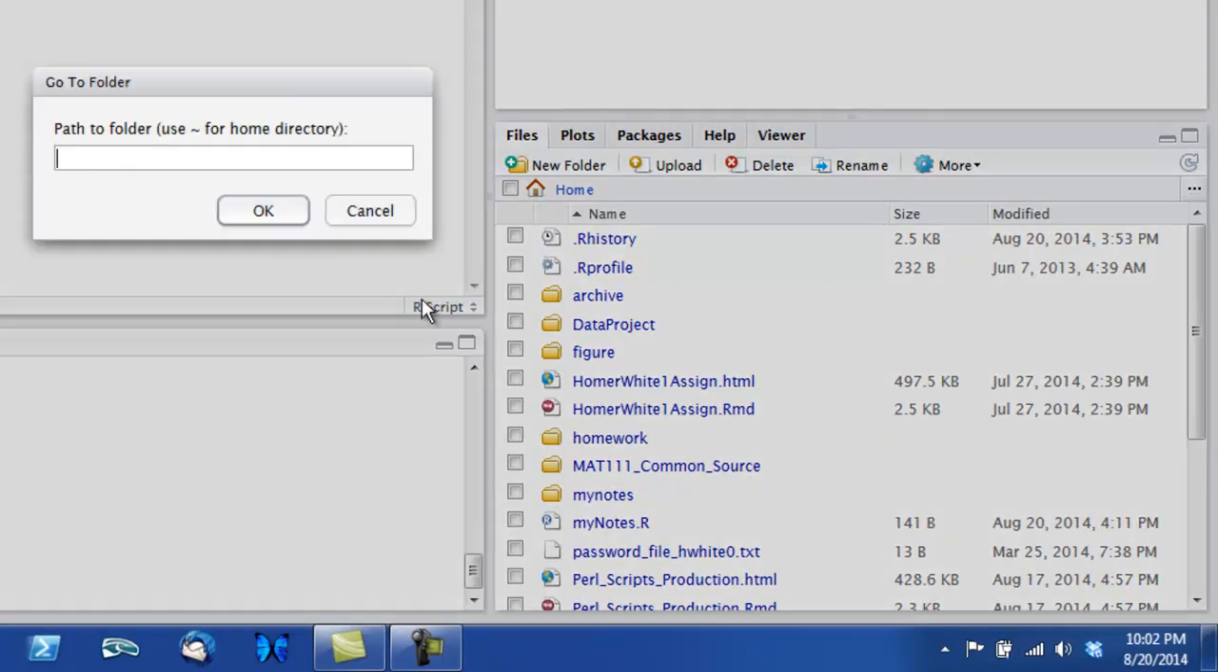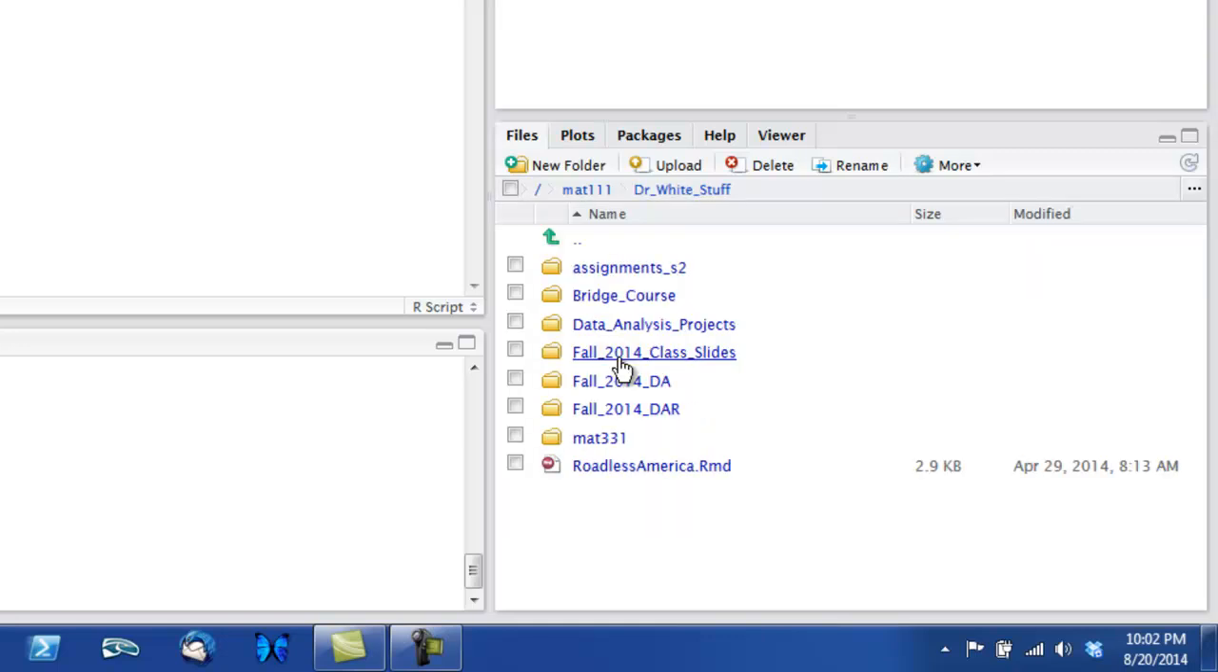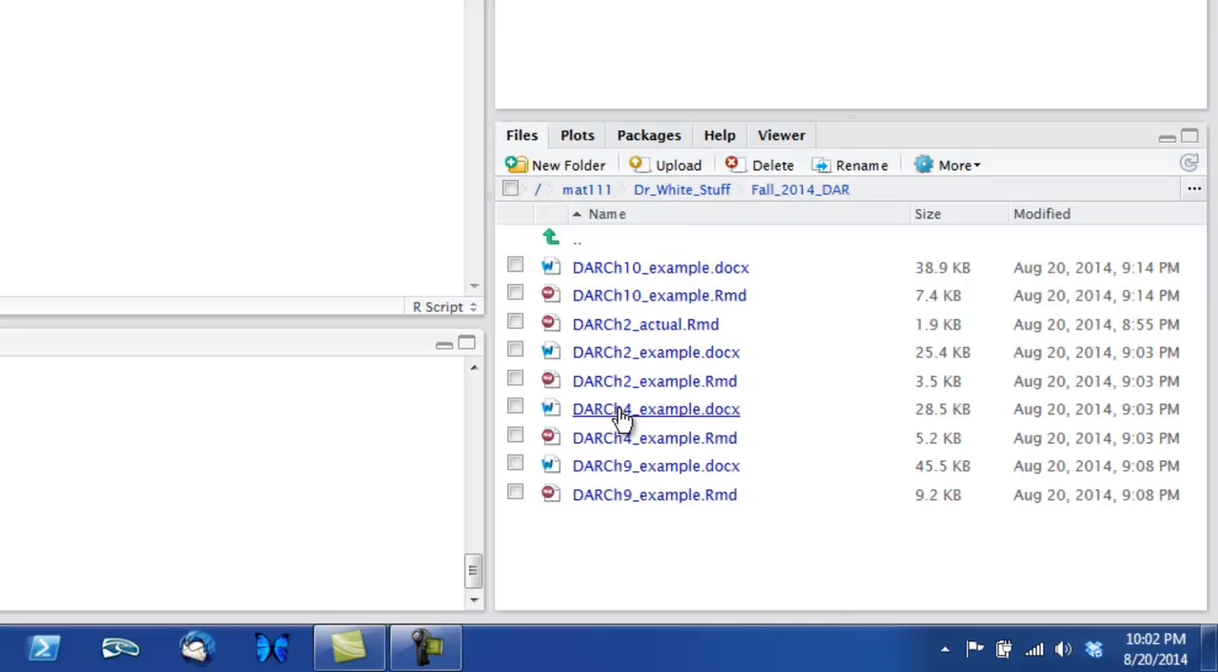To get hold of this report, you need to go to the Math 111 Common Source folder. So we'll press ellipses, enter the name of the common folder. Looking inside the common folder, you want to find your instructor. We'll find it among Dr. White's stuff. It's among the Fall 2014 Data Analysis Reports. And we'd like to look at the example that covers Chapter 2.